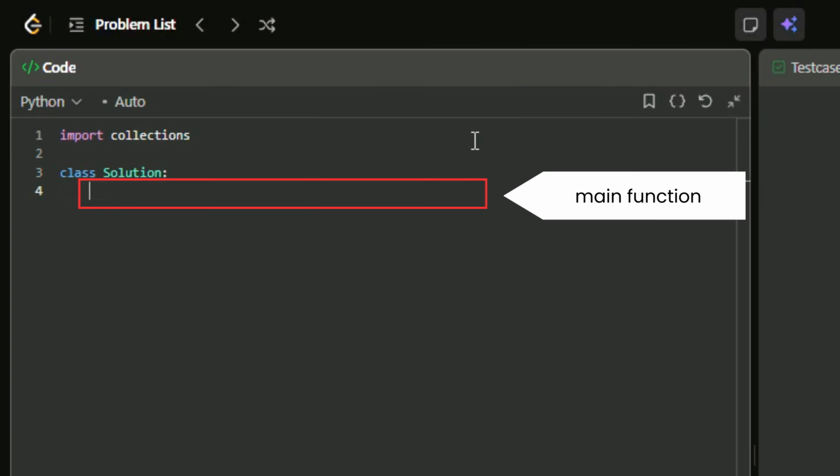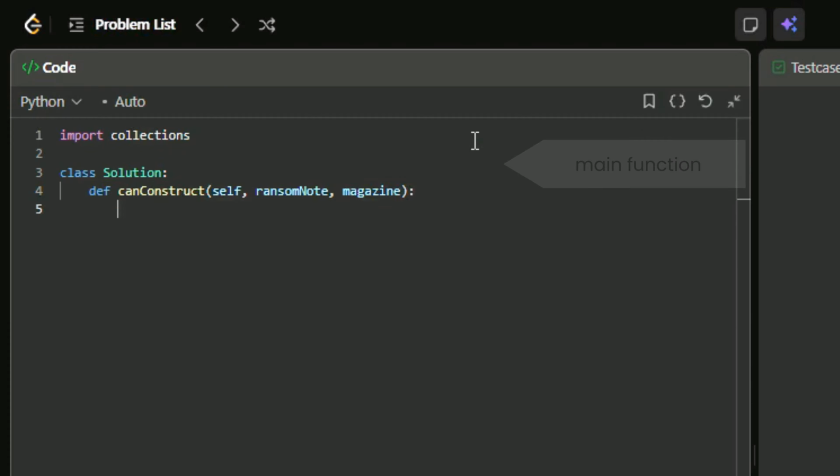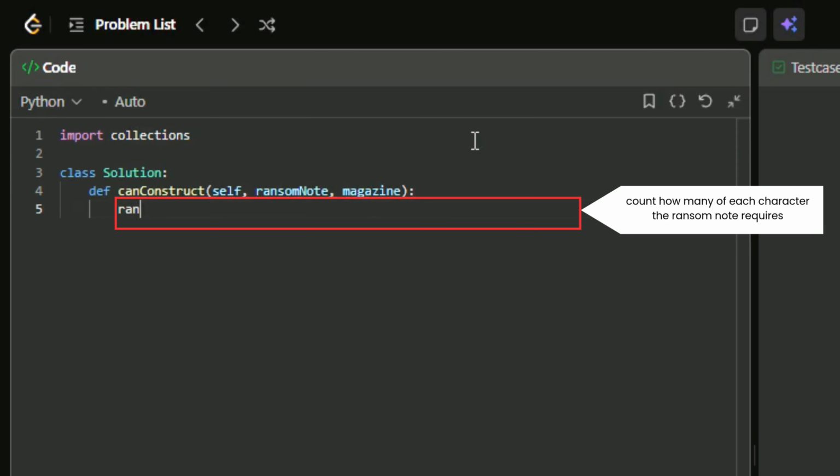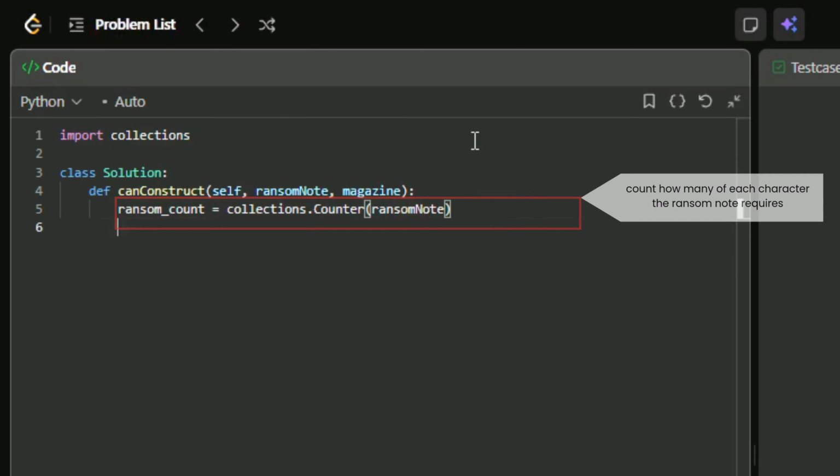It receives two strings. Ransom note, the letters we need. Magazine, the letters we have available. Our job is to check if the magazine provides enough characters. Here, we count how many of each character the ransom note requires. If the ransom note is "aa", this counter becomes a: 2. It's like saying, we need 2 of these.